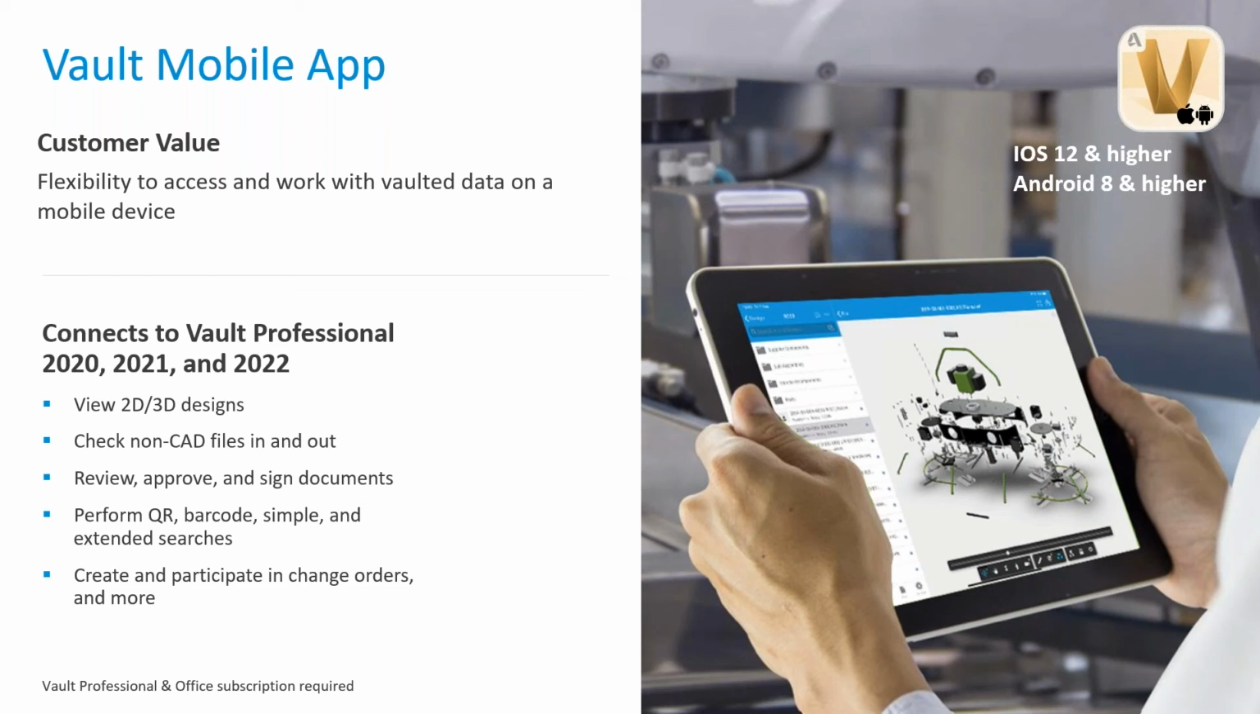However, with the mobile app, we can actually do that. We can create change orders. We can sign off on change orders. So all that from a tablet or from your phone, and you can still look at files and review 2D and 3D designs. Pretty neat to be able to do that from your cell phone or from a tablet.